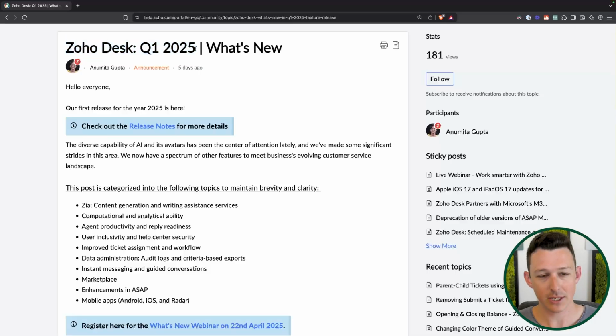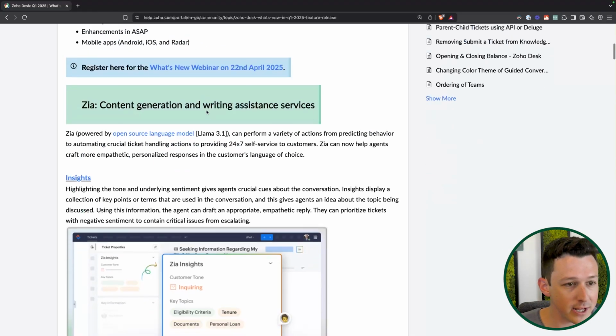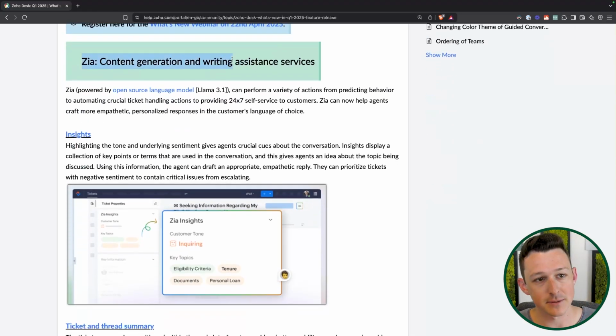So without any further ado, let's jump right on in. So here we are. This is just the Zoho Desk Q1 2025 update. Thought I would run through this in detail and just kind of highlight some of the big changes and updates that I think are most relevant. So it's going to organize them into these high ticket buckets here, but I'm not going to read all these one by one. Let's go through the updates themselves.